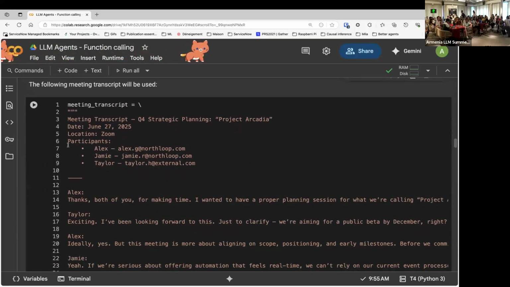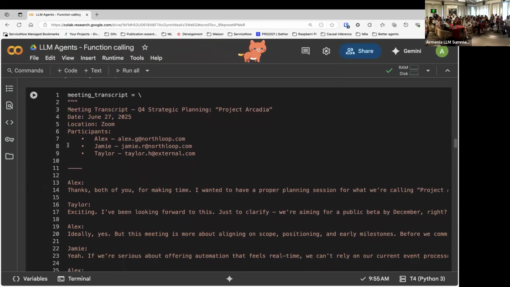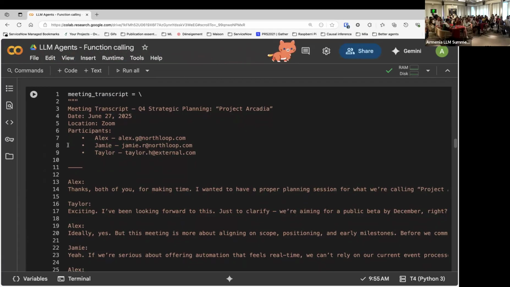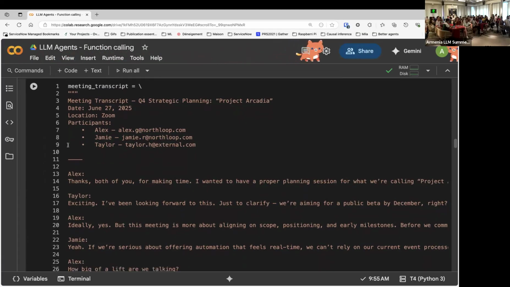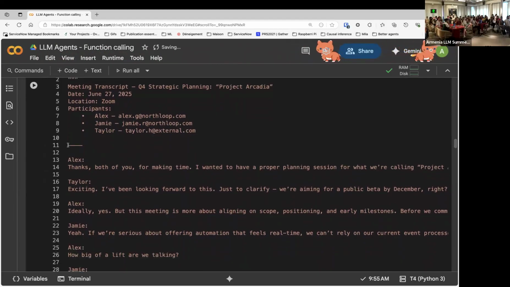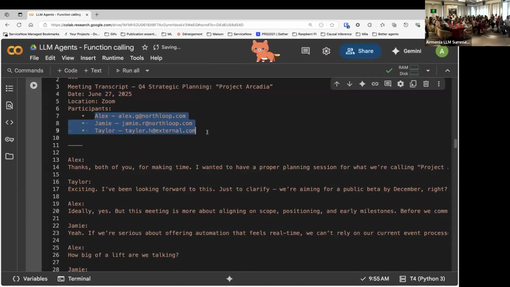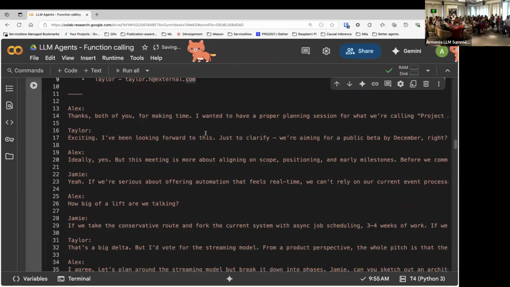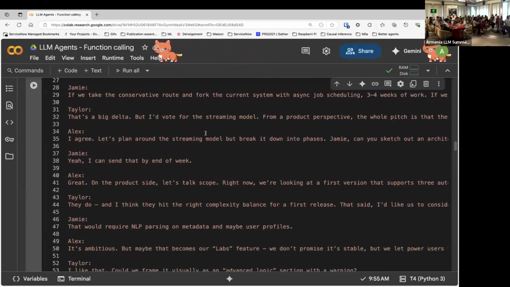Cool. The data we'll be using, as I said, is a meeting summarization system. So we'll assume we start from a transcript. Maybe Zoom produces this transcript at the end of the meeting. This is actually a meeting about some kind of strategic project called Project Arcadia. This was GPT generated just to have some transcript between people. And then you have a list of people participating in this meeting with their emails. And then you have everything they said throughout the meeting, okay?